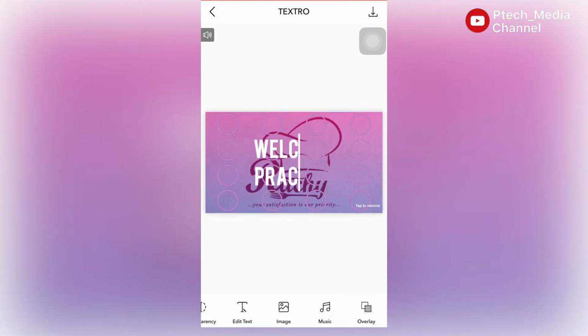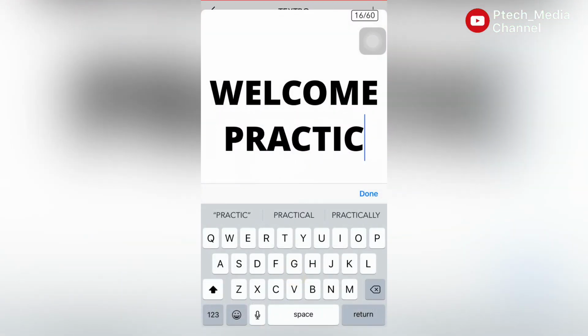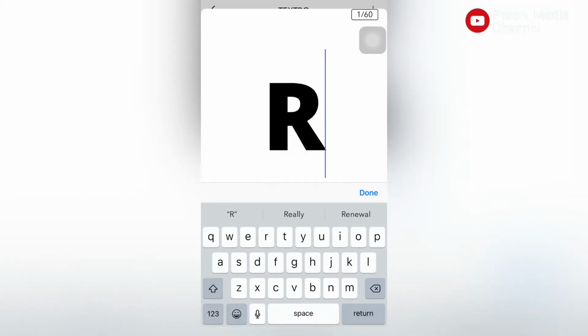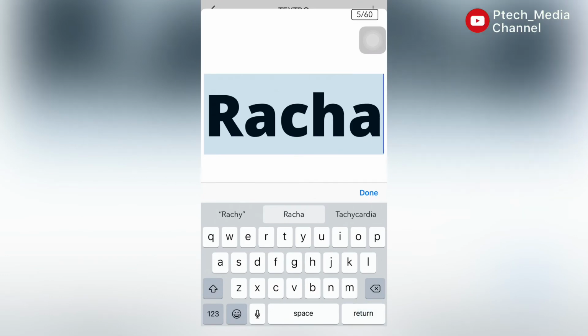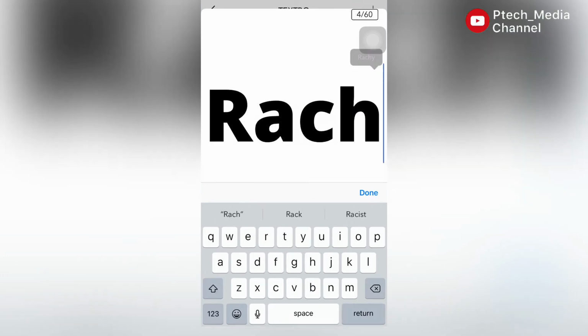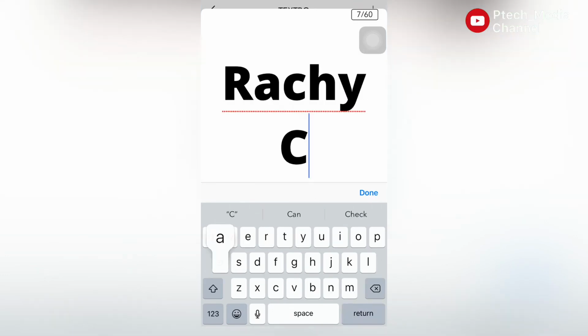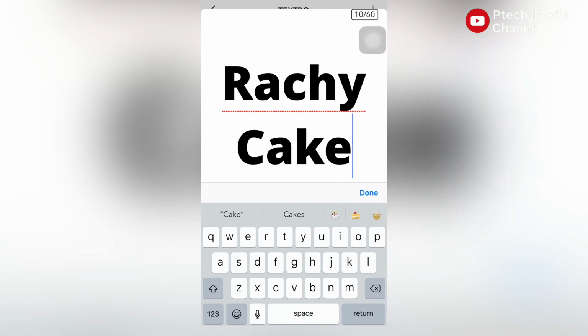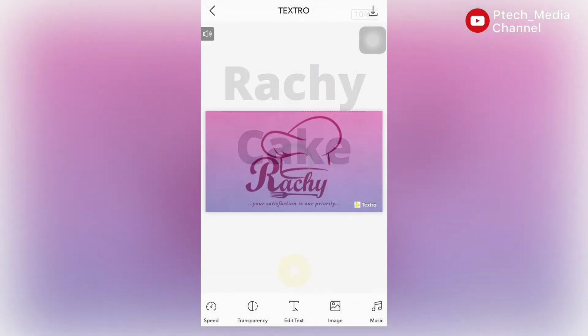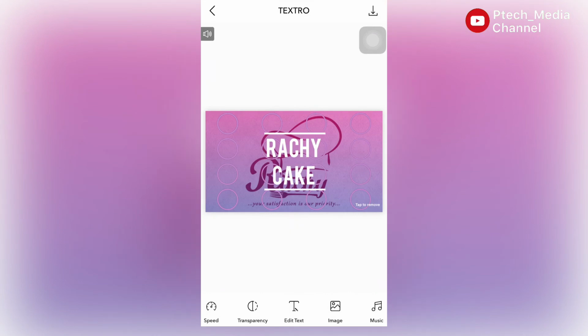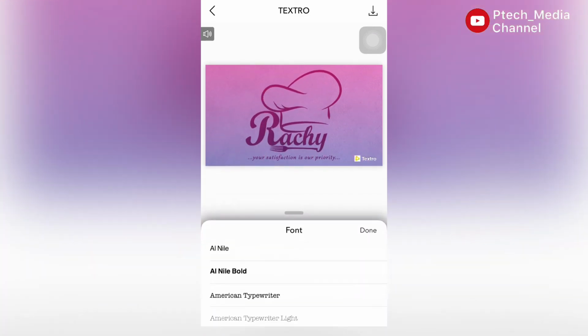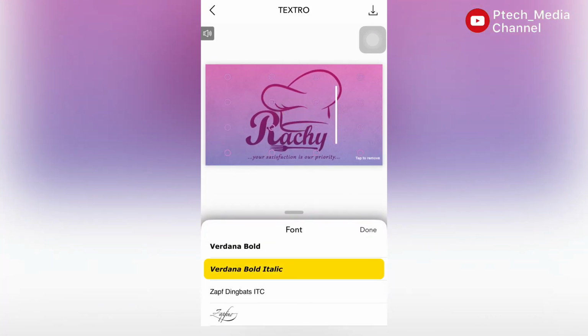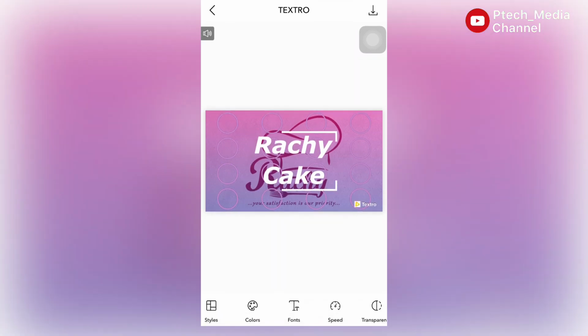Now I would like to change the text since we are using a logo. Now let's change the text to Rachi. Yes, then done. Got this. Now changing the font as well. You have to change the font. Get with this. Change this. Okay. Now changing the font as well.